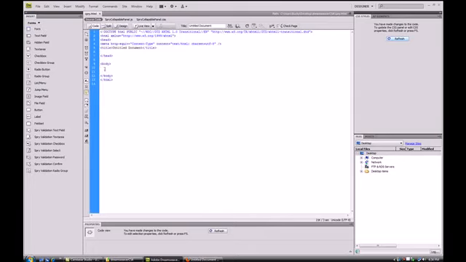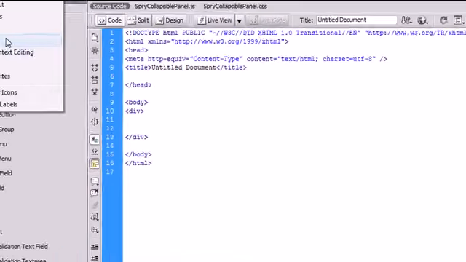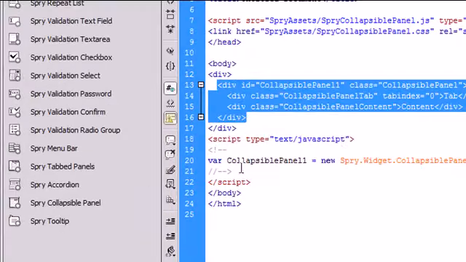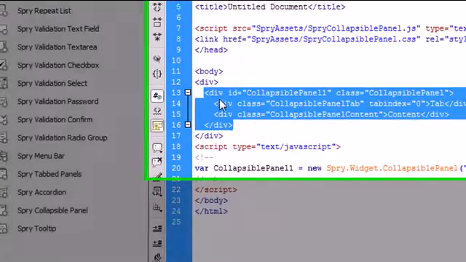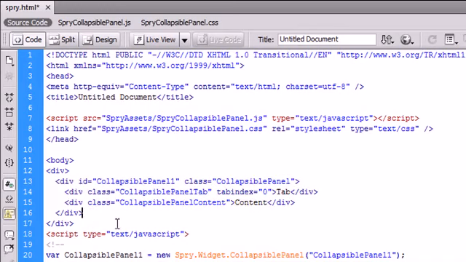Alright, the first thing we need to do is create a div tag to contain our collapsible panel. As you can see, I just did that. And now we're going to go to our insert group over here and go to Spry and then click on Spry collapsible panel, and you can see that it has inserted some code inside of our div tag. And that is all we need to do to create the collapsible panel.